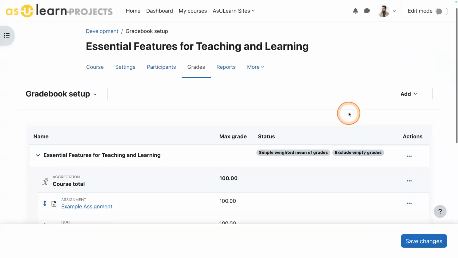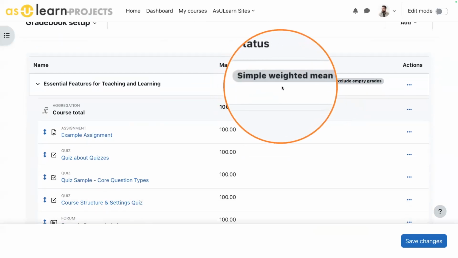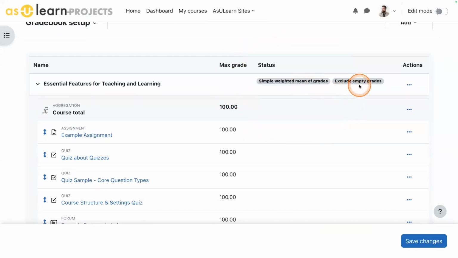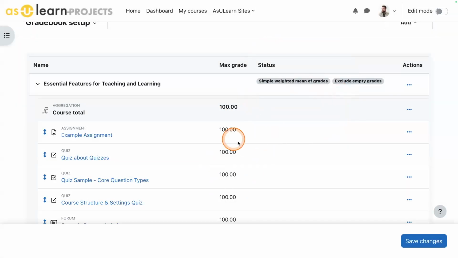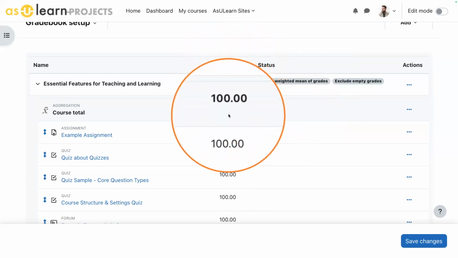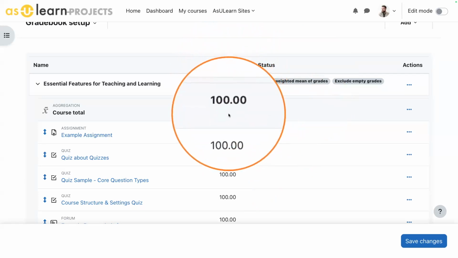This will refresh the page. And now my grades are calculated as simple weighted mean of grades, still excluding those empty grades. And there are two changes that you might have noticed on this page. The first is that there's no weight column anymore. It's because, again, the point total is determining the weight. So the points of each individual activity are determining the weight. And my max grade is now 100, which is the default under simple weighted mean of grades. I could certainly change this to something else like 1,000 or 10,000 or 100,000, really whatever I want. But the default is 100.